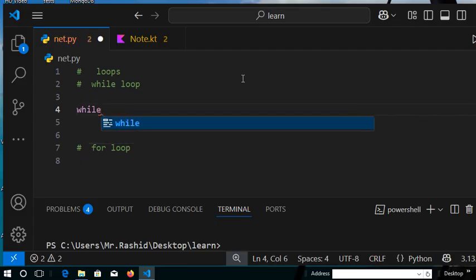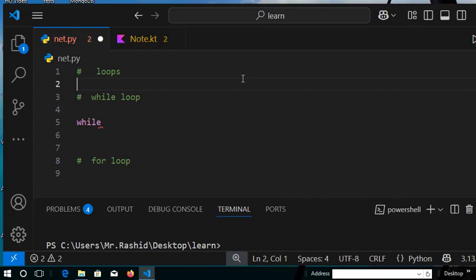So we type while, then, for example, we can keep counting up as long as the count is below a certain number. It's useful for scenarios where you don't know in advance how many iterations are needed. For example, we have a variable here, count, which is equal to 0. This is the structure: while, then the condition. So let us use this variable: count is less than 5.